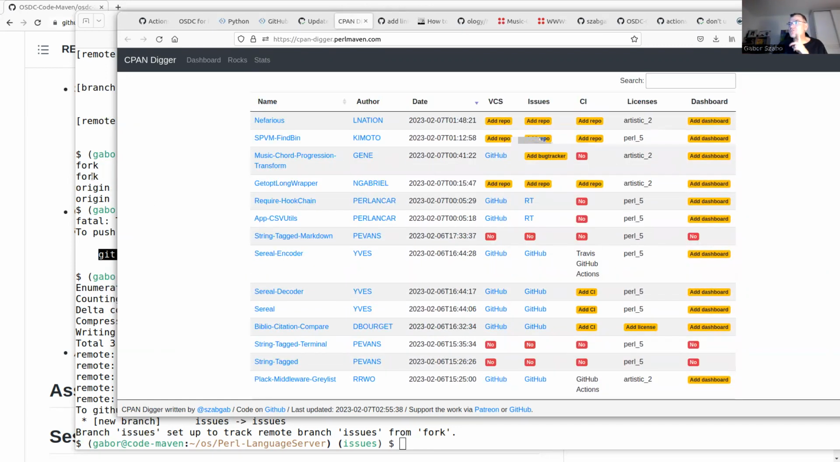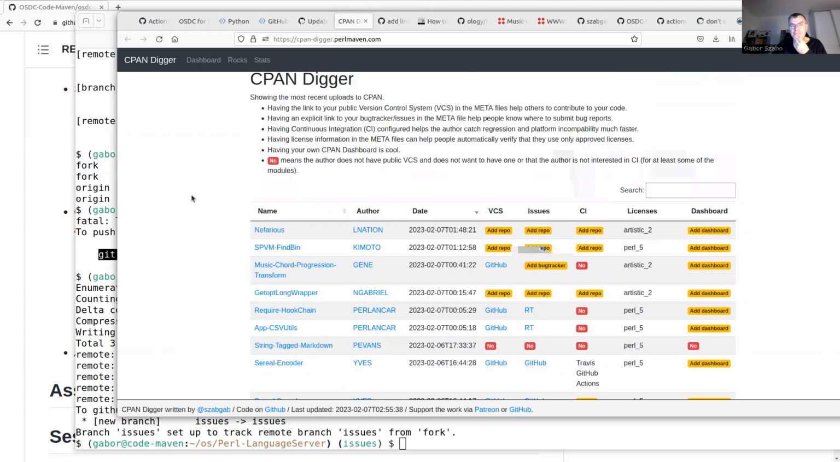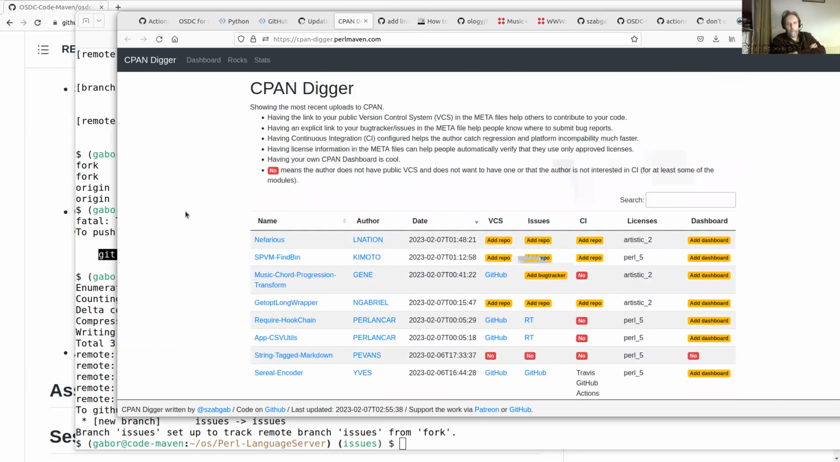Anyone want to ask a question? Someone? No. Okay. Yeah, I got a question. Okay. If you've got a CPAN repository, or whatever you want to call it, that's not on GitHub, you're kind of stuffed, aren't you?